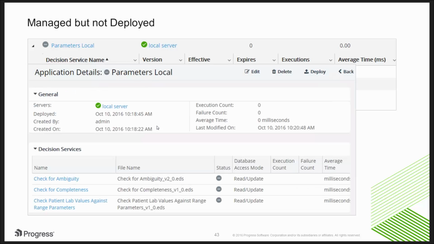And if we go into edit on that, you'll see at the top right-hand corner the edit, delete, deploy button. We now have the ability to deploy that decision service group or application to the server. Basically what that means is the group of 3 is being deployed or undeployed as a group. And there could be 30 or 40 decision services in that group. So it gives you a way of managing a whole set of decision services.